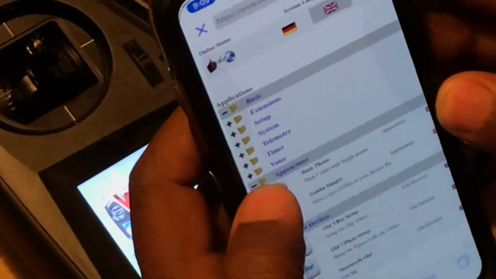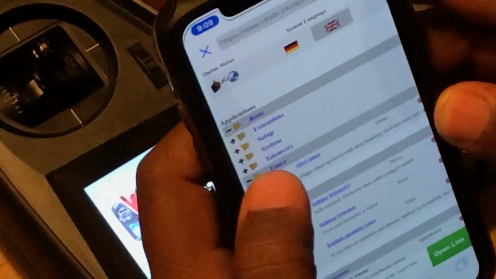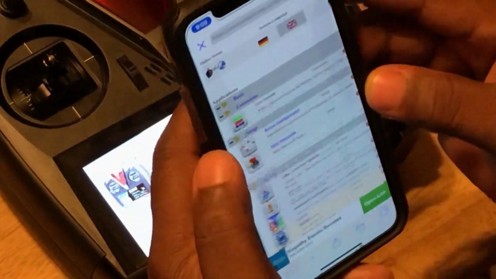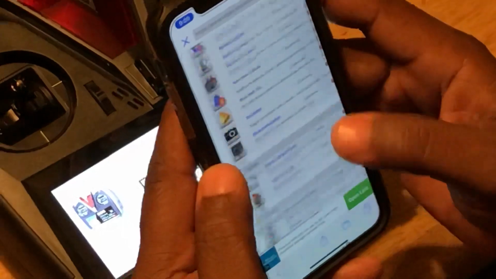You start at the bottom and just hit the pluses and open up all the things, and you get to see all the apps that you want to install. The first rule of VControl is install all the apps. That will save you so much trouble down the line.